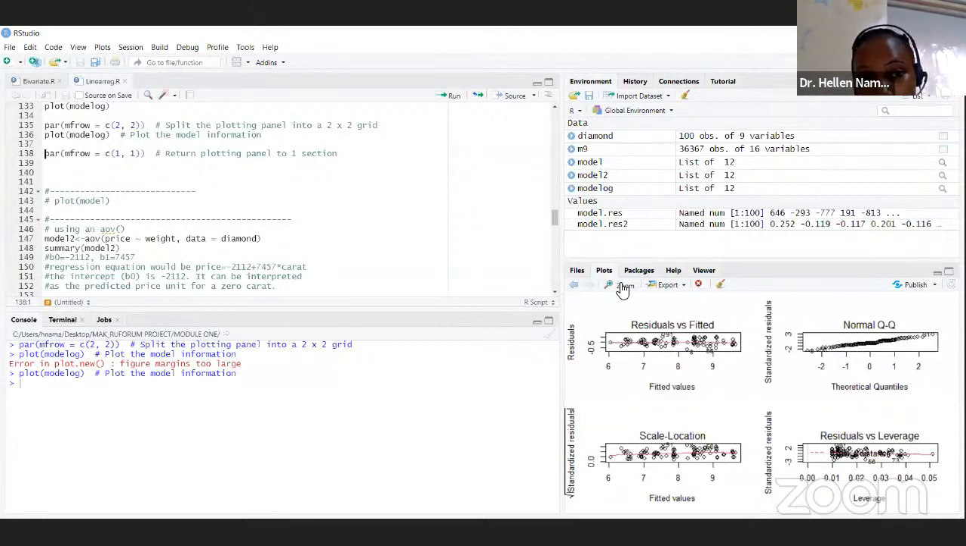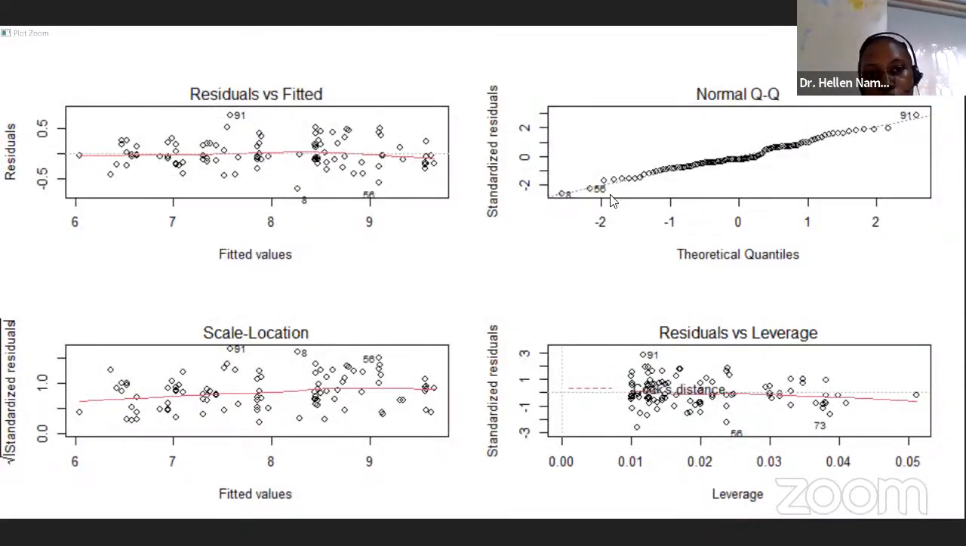In case I zoom this out, okay, I'm going to stop sharing my RStudio, and then I zoom out, I show you the plot that we've gotten. Okay, there we go. So now this time around, we are able to see 4 different plots.